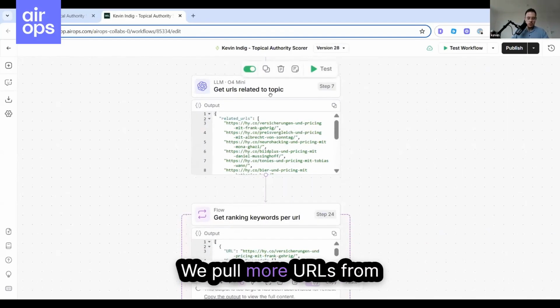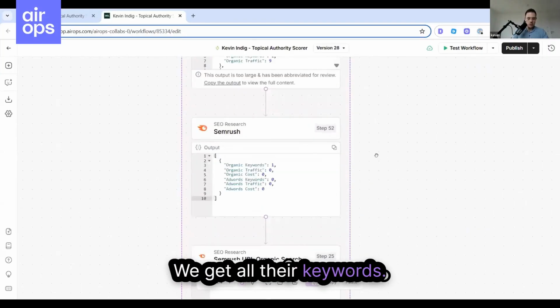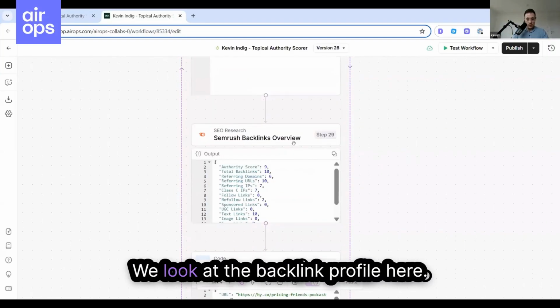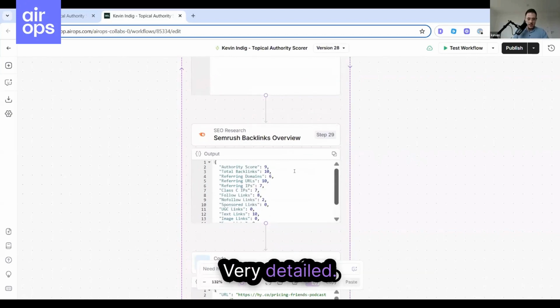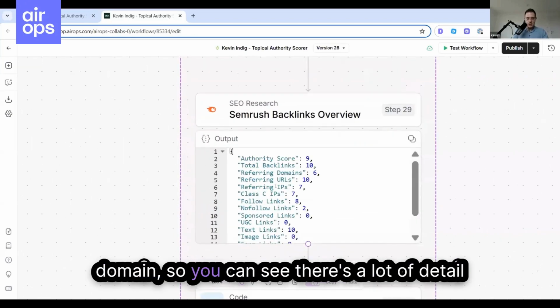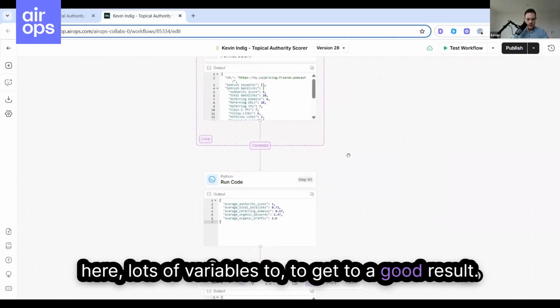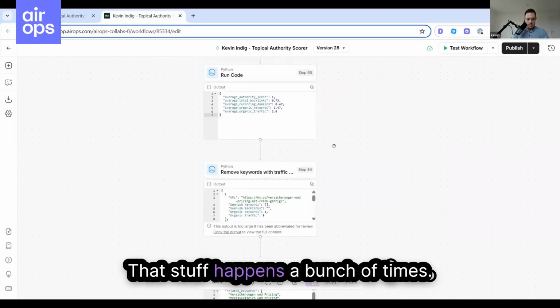We pull more URLs from your site related to the topic. We get all their keywords. Let's see, we look at the backlink profile here, very detailed. We have an authority score. We have total number of backlinks, referring domains. So you can see there's a lot of detail here, lots of variables to get to a good result. That stuff happens a bunch of times.